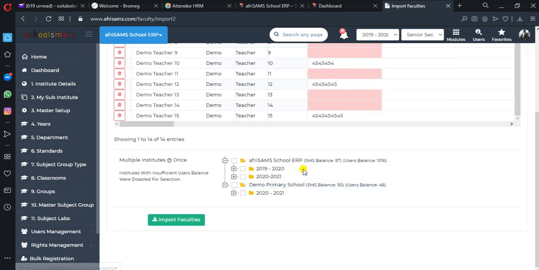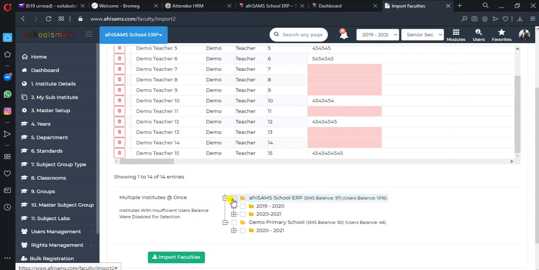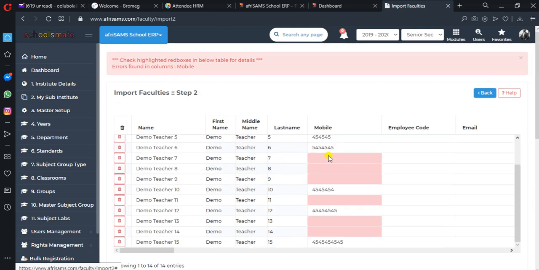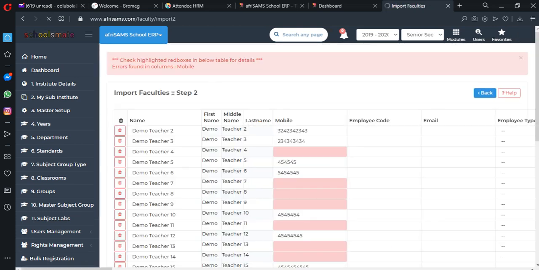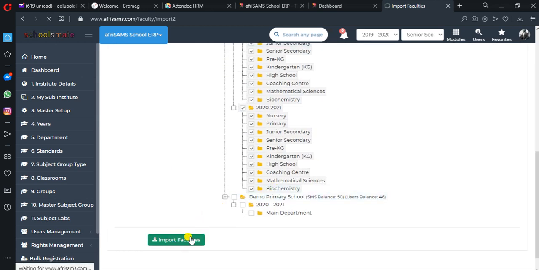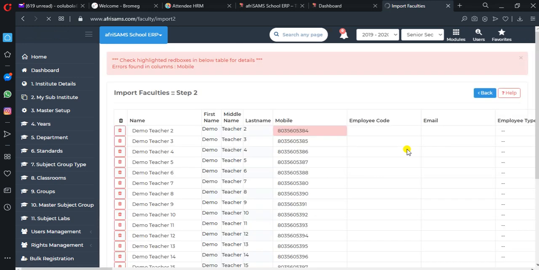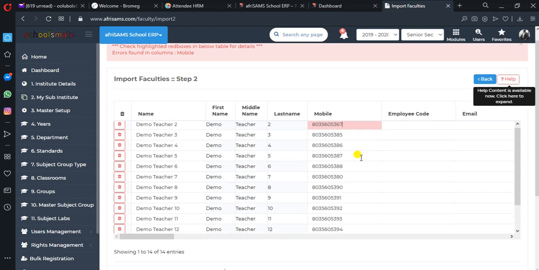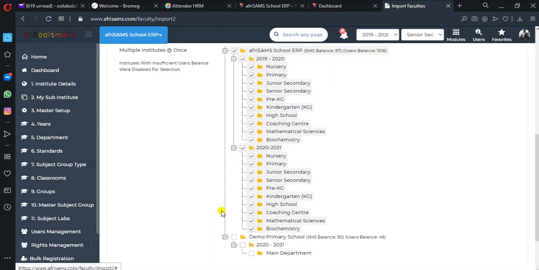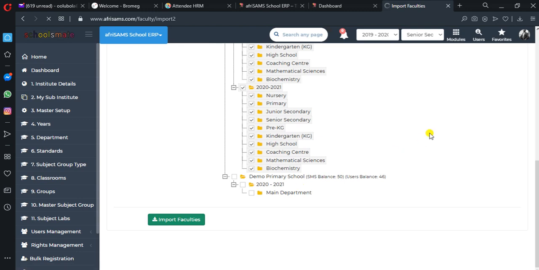Okay. Are there other ones that we need to remove? No. Import faculties. Okay, we import faculties now. Okay, this is existing. The system does not allow you to import double numbers. That's why we are having the conflicts. The numbers must be unique because it's phone numbers that you use to log in.